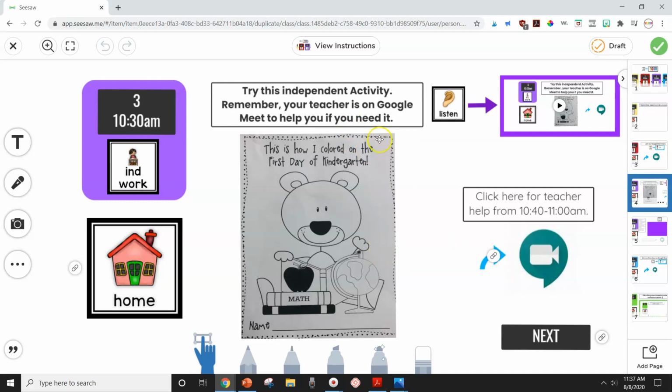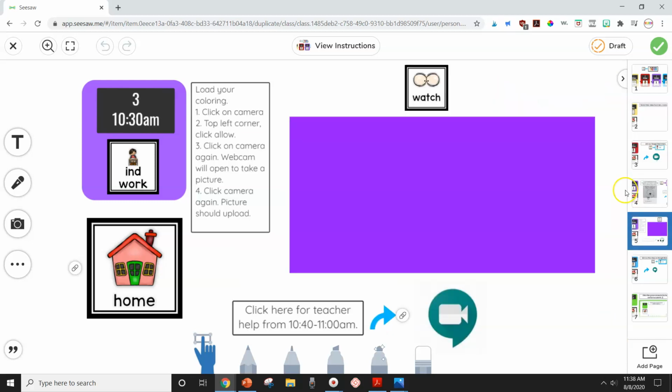Because we want them to turn this in, I went ahead and included a next button here. When they click next, they're going to get to turn this in. So I think I need to delete some of this stuff over here. I think I'm going to put a video right here of how to do that. They're going to follow these directions. And of course, they can't read that.